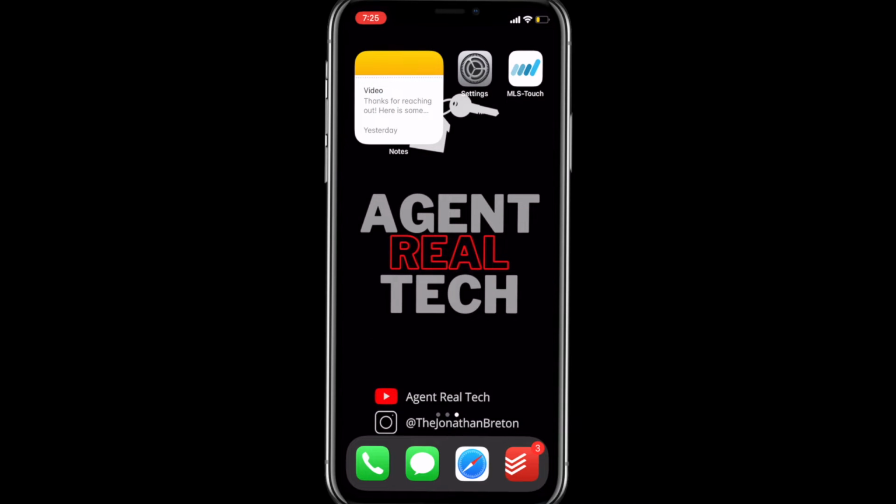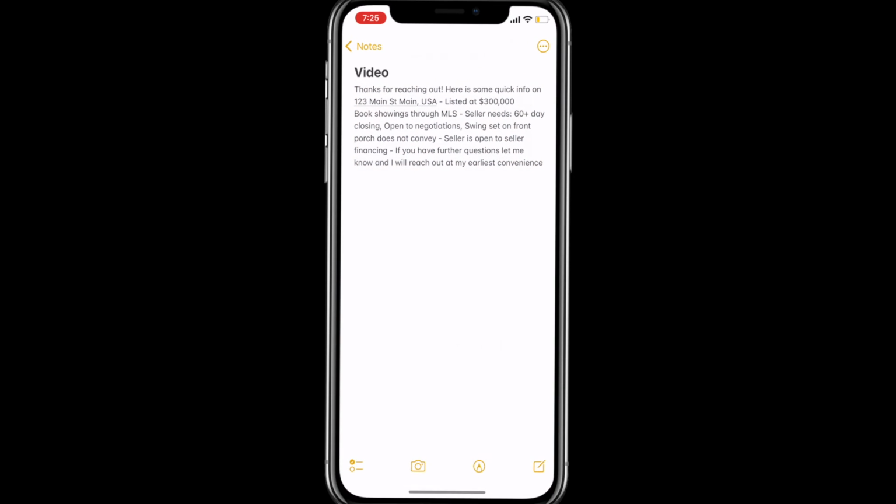So let's say that you are getting dozens of phone calls from different agents asking the same questions over and over again, and you've gone through and created a note that just kind of encompasses everything that people are typically asking for. So: thanks for reaching out. Here's some quick info on the property, listing price, telling them where to book showings, some of the seller needs: 60-plus day closing, open to negotiations, an item that doesn't convey, the seller's open to seller financing, and if you have any further questions, let me know and I'll reach out.